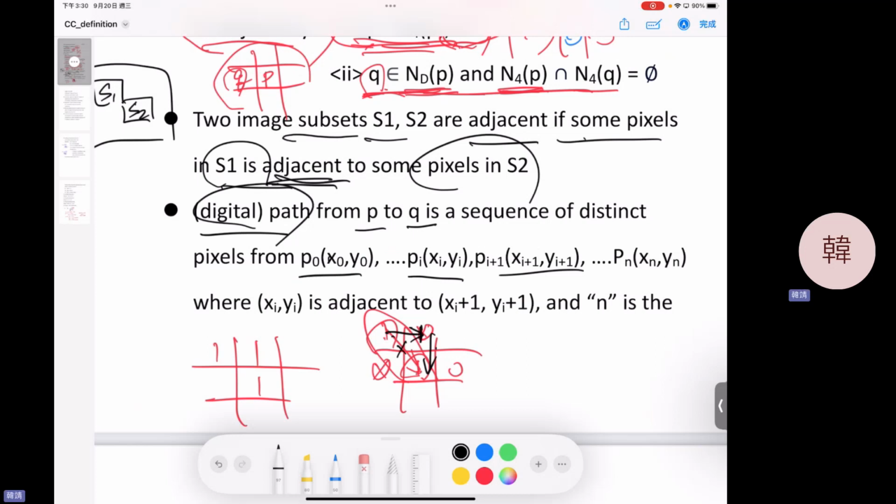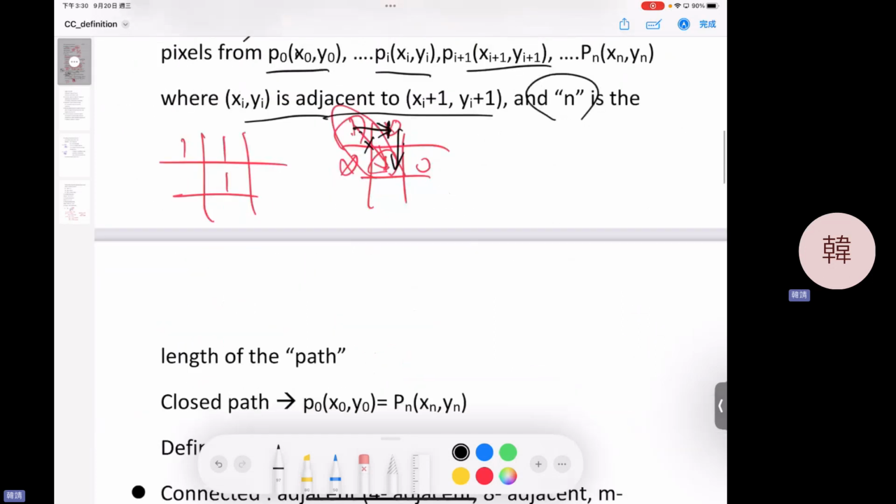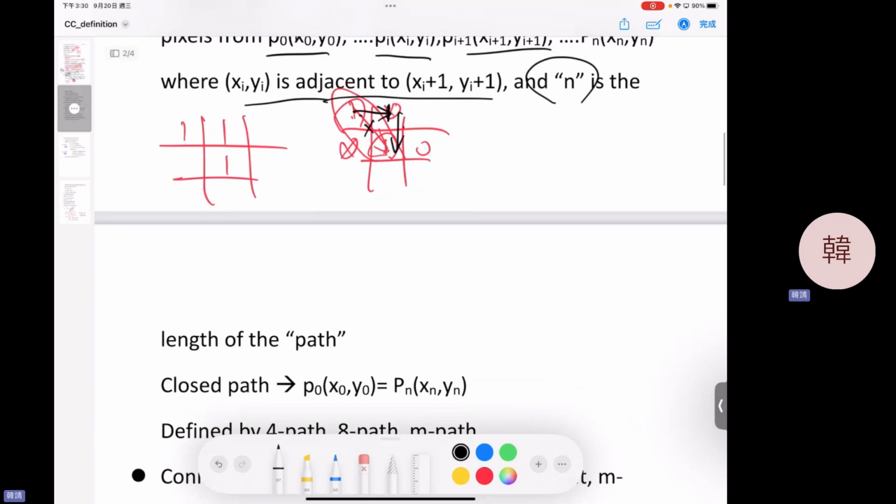So you have to go by definition step by step, and then you know how many steps the digital path goes, and the N will be the length of the path. From beginning to the end. So you have P to Q. Maybe go another way to here. So how many steps here?